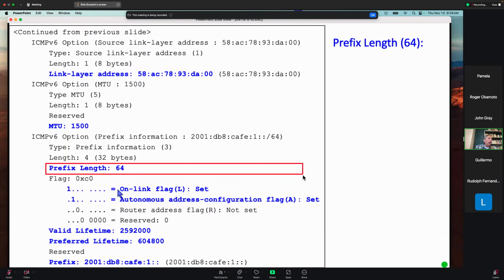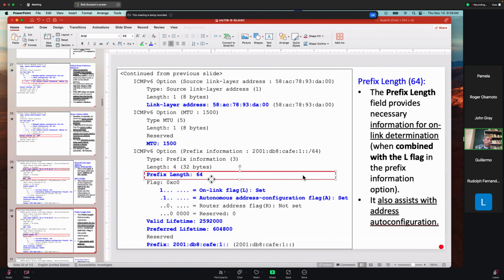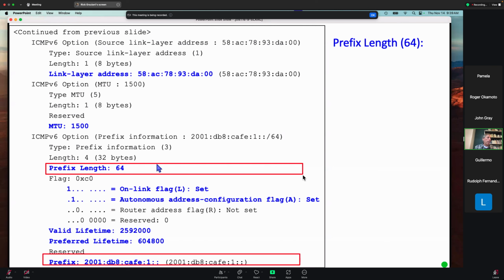All right. This is the prefix length. Why aren't I showing you the prefix too? I'm going to put those together here, right here. Okay, the prefix and prefix length.